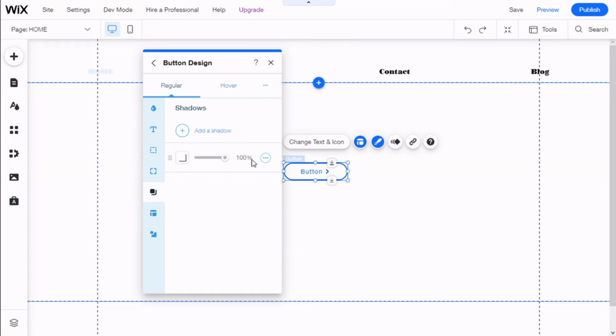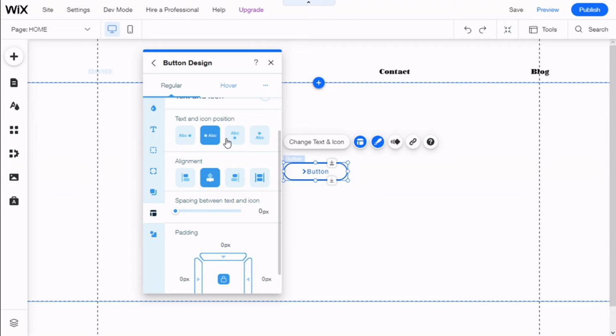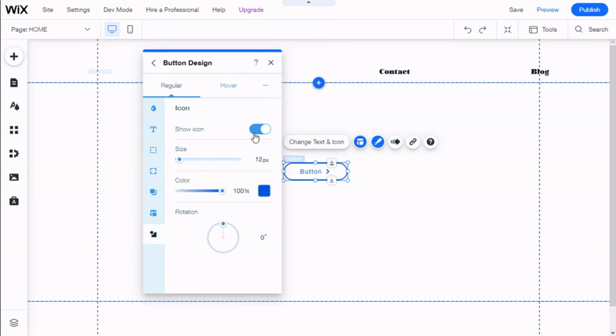We can add shadows to our button, and in the layout we can choose what to show: text only, icon only, or text and icon, and the icon and text position. We can change it in any way we want, including the alignment, or select a custom one. The space between the text and the icon can be changed right here, and we can add some padding. For the icon we can show or hide it, select the size and the color, and give it an inclination if we want, right here.